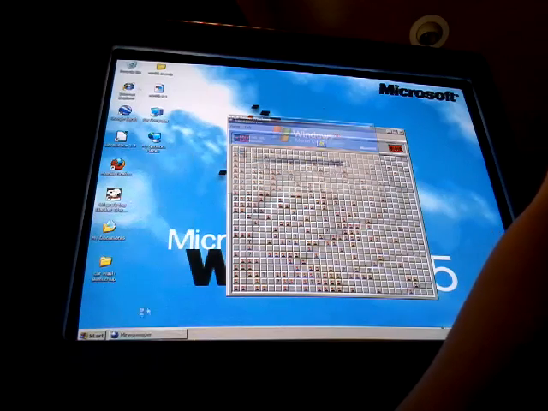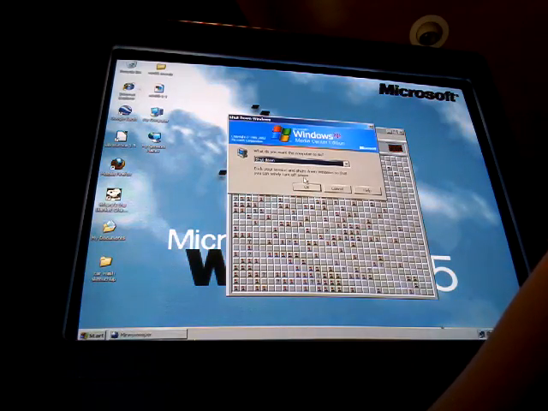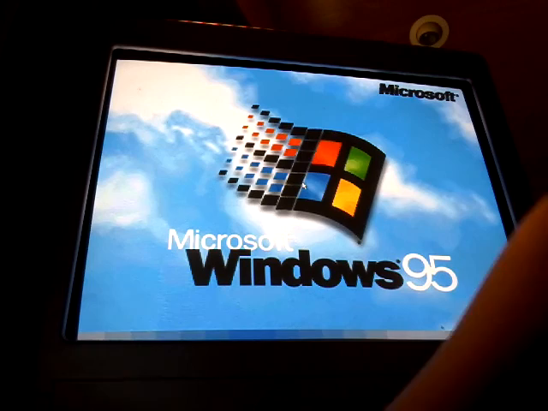Let's shut down so we can get some on the way back. We can bring it. That's right. Ta-da! It's Windows shutting down. Windows 95 on this computer. That's it.